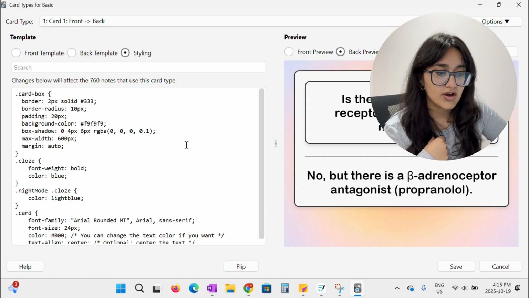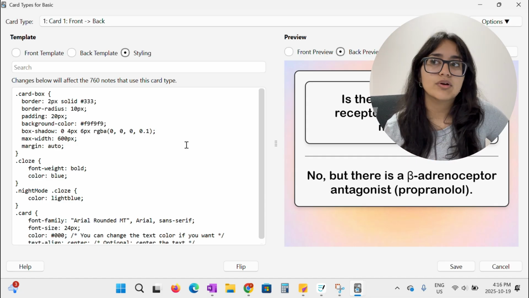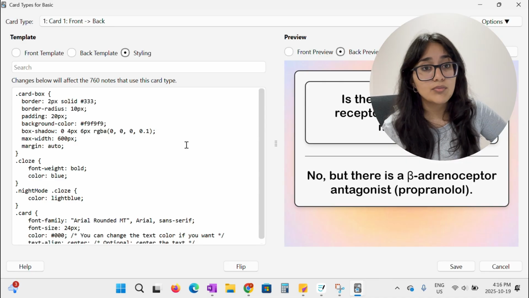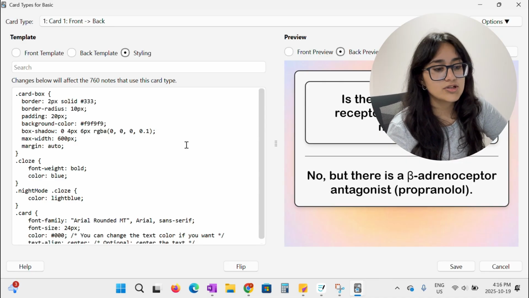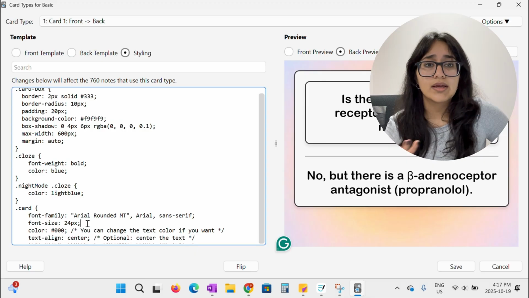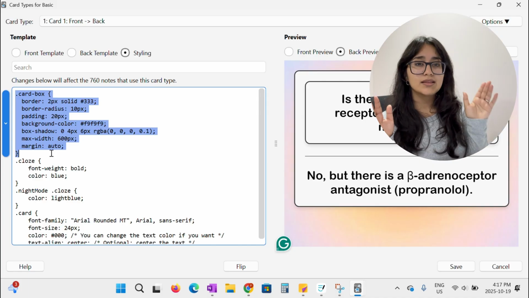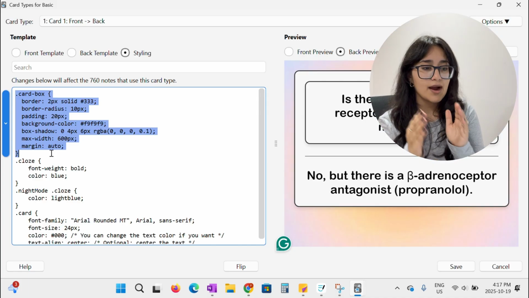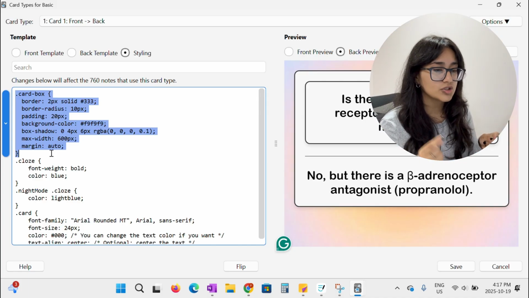The font I chose is Arial Rounded MT, but you can literally put any font like Times New Roman, whatever font you wish, and you're gonna just put that in the fonts option. You could also change the font size down here by just putting in whatever number you need. But I think the main part that people were looking for was how I put the card box around the Anki card. So it's very simple.